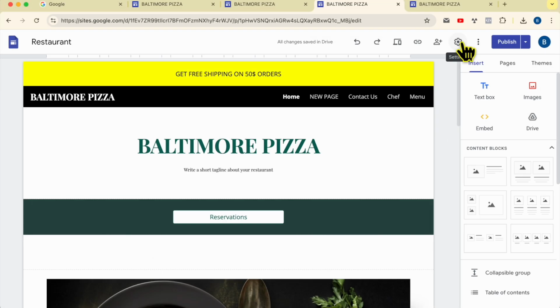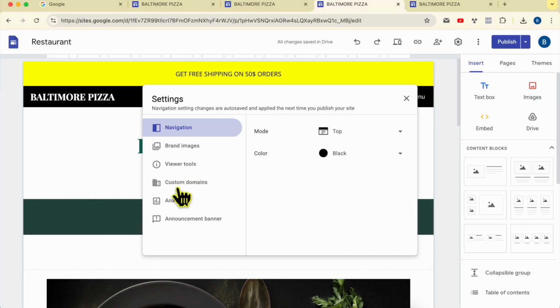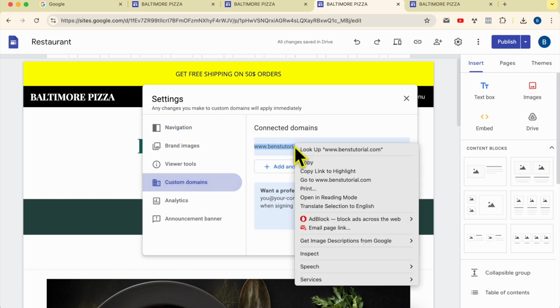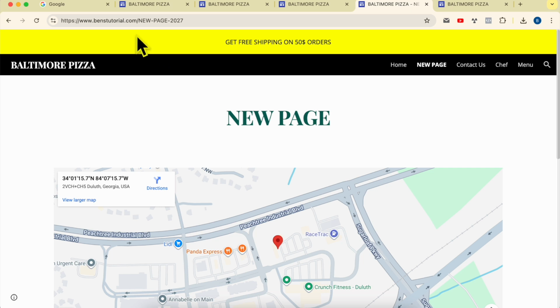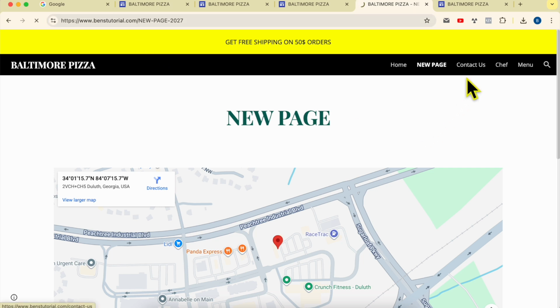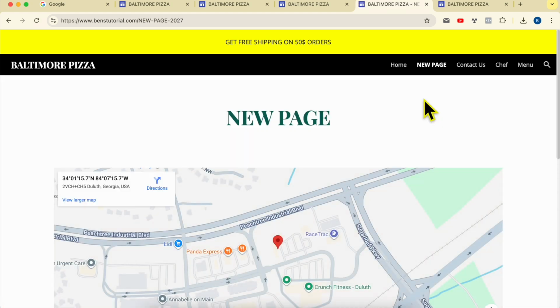It's been 10 minutes now, and let's check my domain name. If I go to settings, custom domain, and try to open this connected domain name, and as you see, it started pointing to my Google Sites. And of course, when I open a new page, it keeps using my custom domain name. And this is how to connect a custom domain to your site on Google Sites.